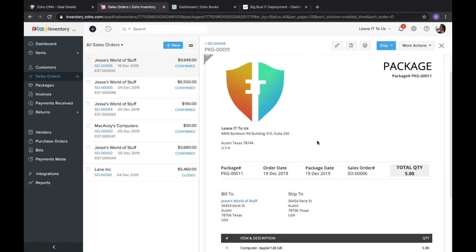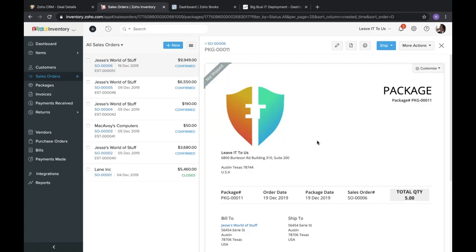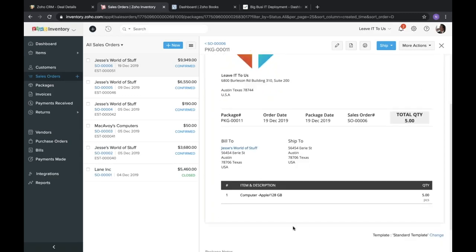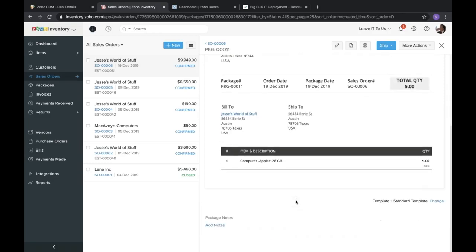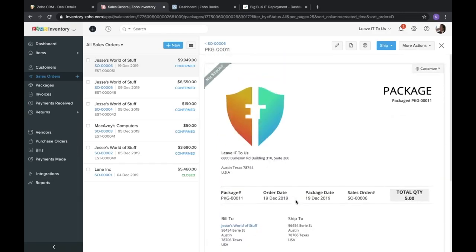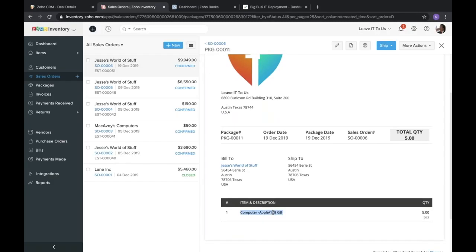And one important thing to note about the packing slip in Zoho Inventory is that it's really just a record of what went into each package that you sent out. So it tells me who to bill to, who to ship to. It tells me what I put into it, but it is not telling me where to find these computers in my warehouse. So that's one feature that is missing from Zoho Inventory that the team is working on. If you want to be able to create a packing slip that tells me, okay, I need to go to this warehouse and this row and this bin to find exactly what I'm looking for, that's just a feature that we don't have available right now.